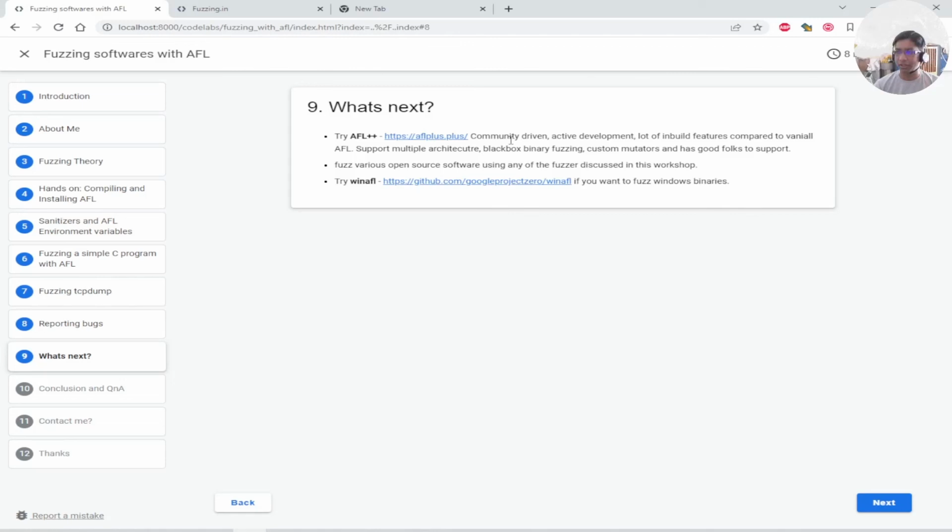AFL is not in active maintenance now, and AFL++ is more feature-rich. It supports multiple architectures, black box fuzzing, and custom mutators. There are very good folks who support it and maintain it actively. So try that. And now that you know how to fuzz, you can try some open source software. Start with very basic libraries, very simple software. And once you get confidence, try to fuzz some complex programs. And if you are interested in fuzzing on Windows, then you can try WinAFL. You can check this URL if you are really interested in fuzzing on Windows.